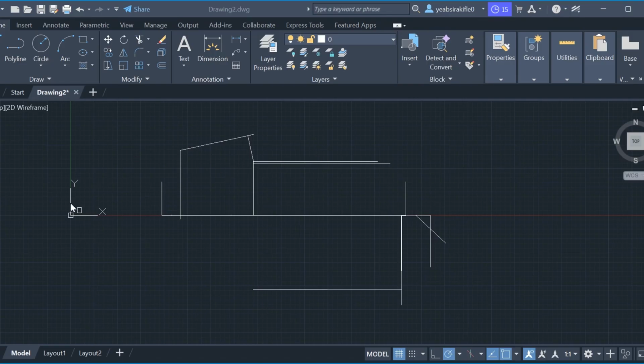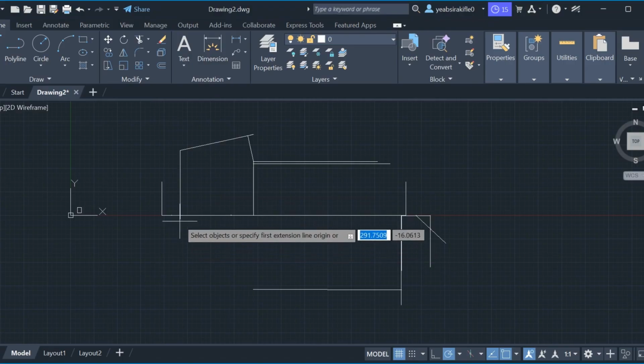Let's get started. First, open Autocad and go to the Home tab at the top of the screen. Inside this tab, you'll find different tools used for drawing, editing, and annotating your projects. Learning how to use this section properly can make your drawings much easier to understand and more professional overall.